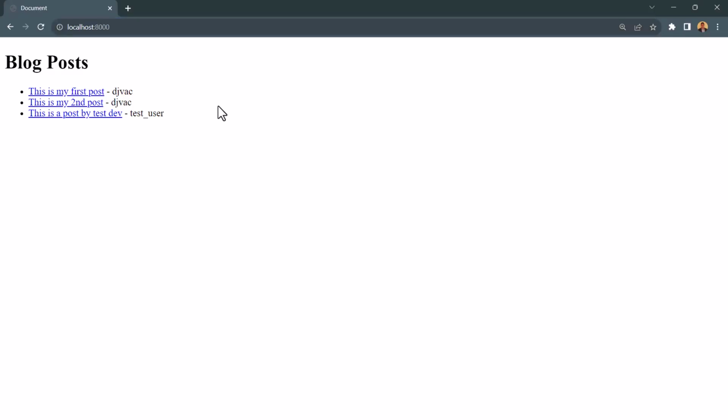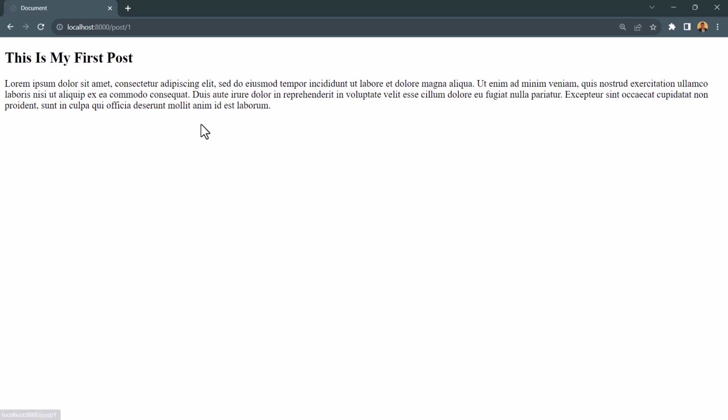nice, we can see that we're actually rendering out these blog posts. So we have my first post by me, second post by me, and then this post by test user. Sweet, so even showing the specific user who posted it, we can click on one and we can see the content of the post. Sweet.